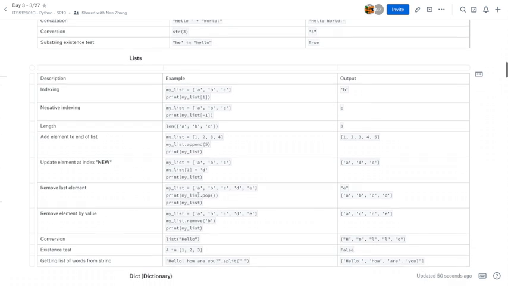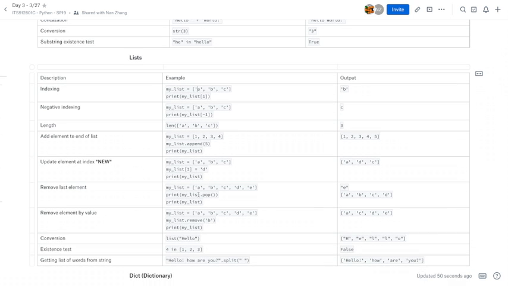And let's go on with lists. So lists is another type of data type that contains multiple values. And the values that it contains could be any data type. It could be all lists, all numbers, or even a mixture of lists and numbers. So similar to strings, you can get the value at a certain position by indexing.